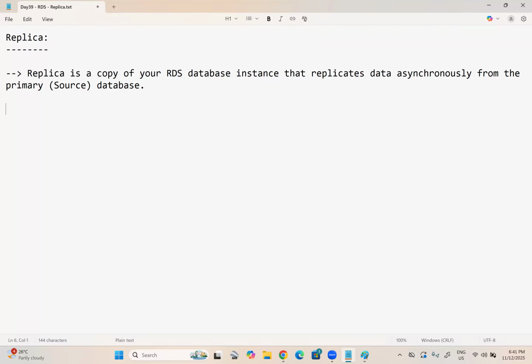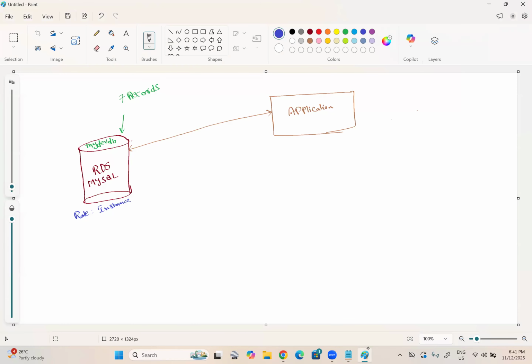Let me show you this. So how it works: here I would like to create a replica. So from this database, a replica will be created. This is the replica, and always the replica will be in read-only mode.